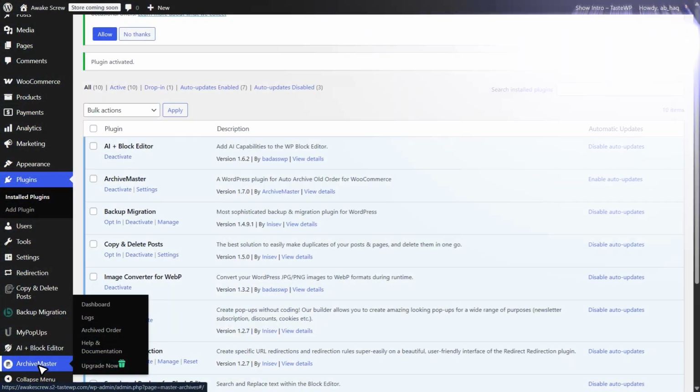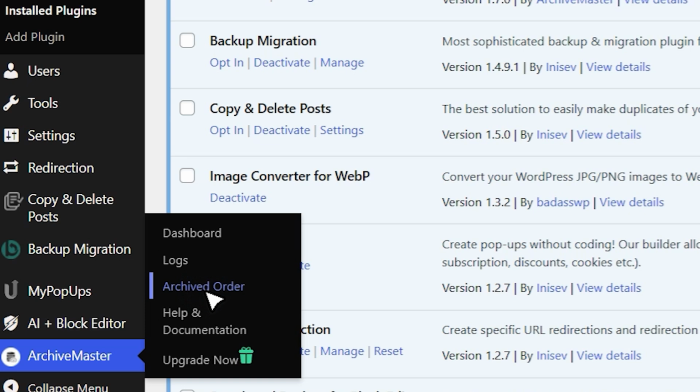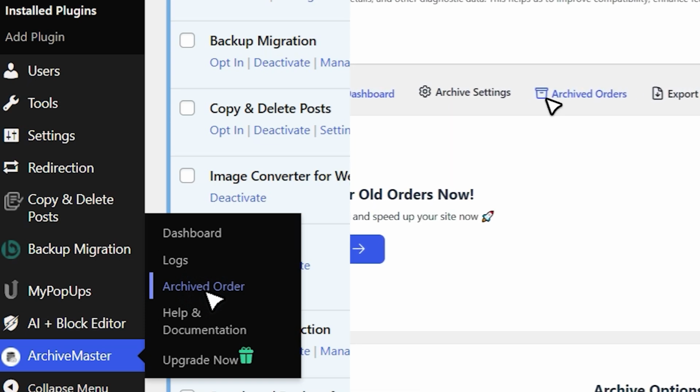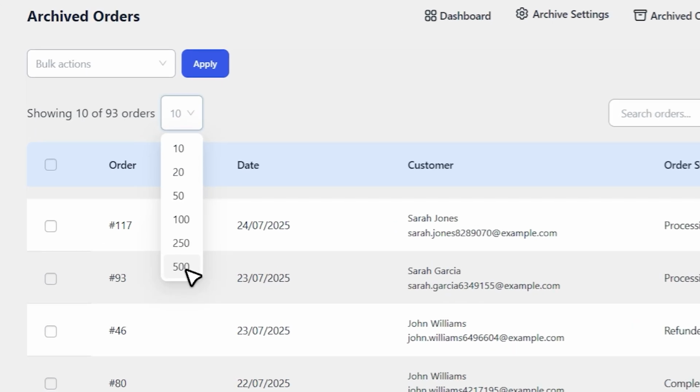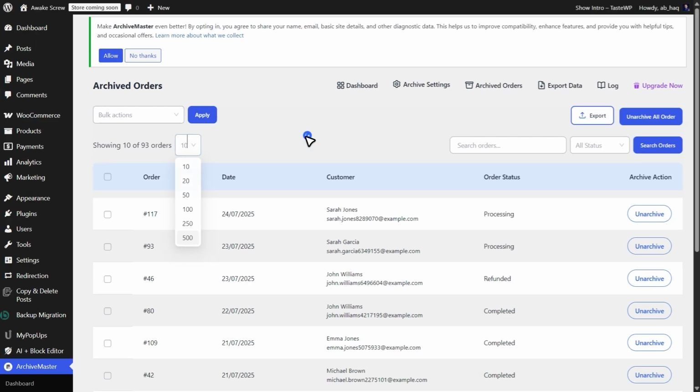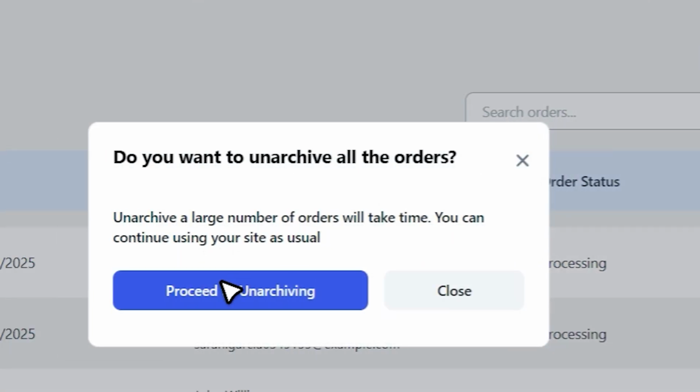You can access your archived orders either from the ArchiveMaster option in the left menu or from the ArchiveMaster dashboard in the top navigation bar. Inside the Archived Orders section, from the drop-down, you'll see up to 500 orders listed at a time. You can either select specific orders to unarchive or click Unarchive All Orders to restore everything at once.